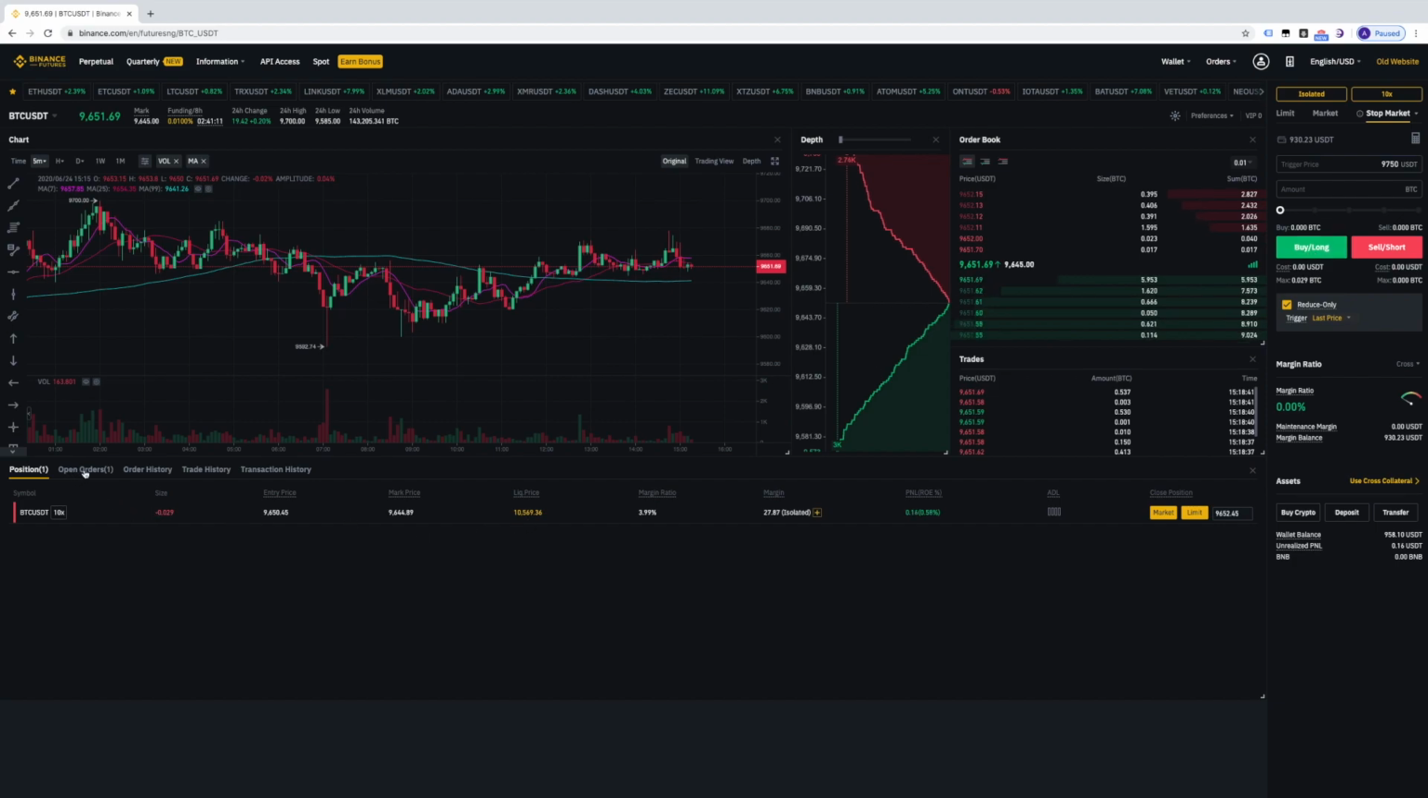And now if I go into open orders, you can see there that the type is stop market. It's a buy, to buy what I've put on the trade. The amount is 29, which if I go to position is 29, so that shows it's 100% of my order. And the trigger price is 9,750.